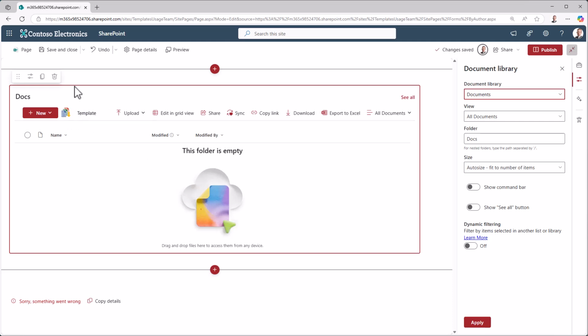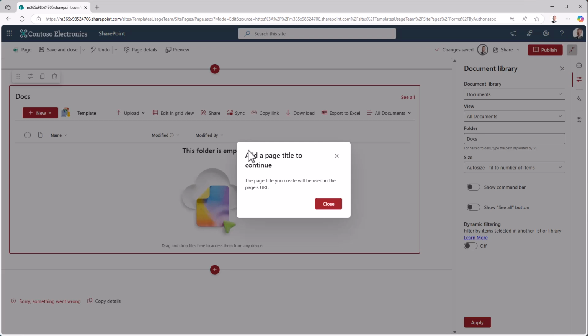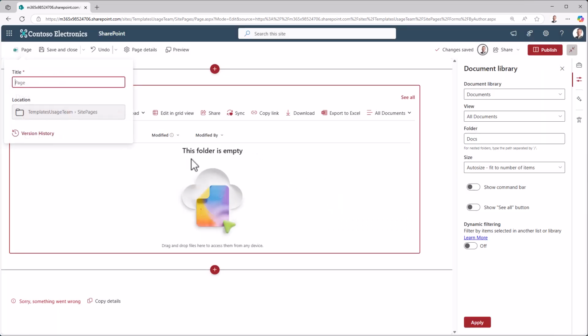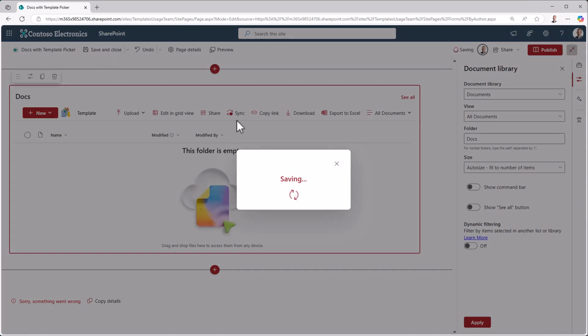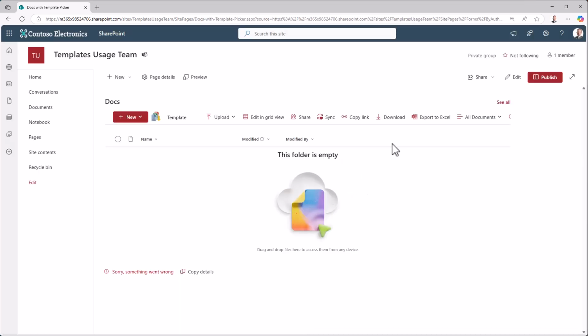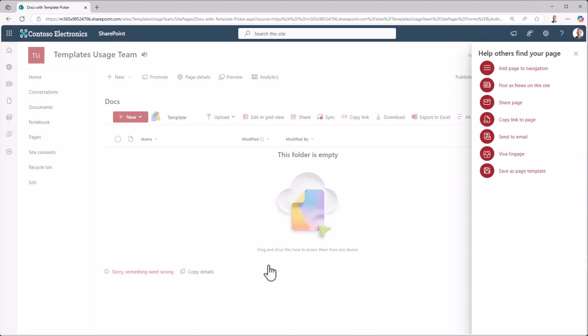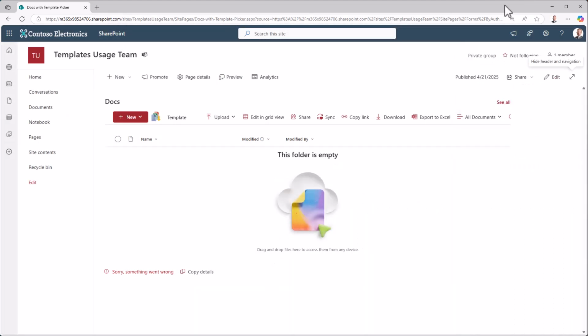Great, so now I just want to save and close, and I will get a warning that I need a title. And this title is important because that's what's going to show up in your Teams tab. So I'm going to call that Docs with Template Picker. There, save and close. Now it's saving that, great. And then I can publish it. So now it's published.